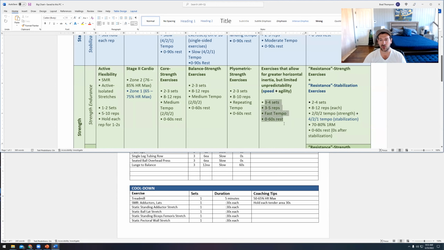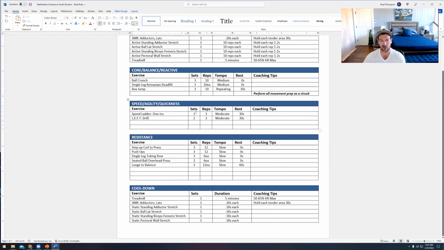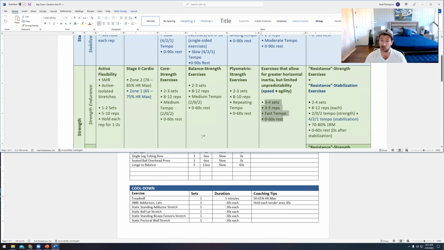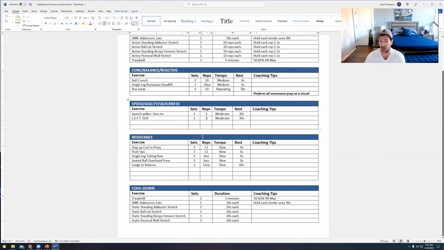So I go over here. I need 3 to 4 sets this time. So we're just going to raise that sets up to 3. My reps should be somewhere between 3 and 5. I'm going to keep it at 3. You know, this is really going to be like a lot of cardio. So I'm going to start low and I can build it up slowly over time.